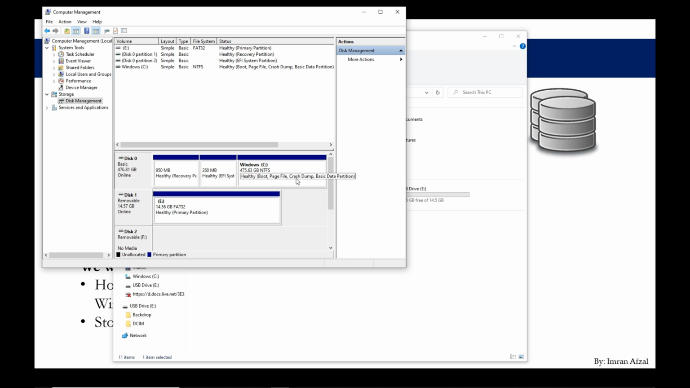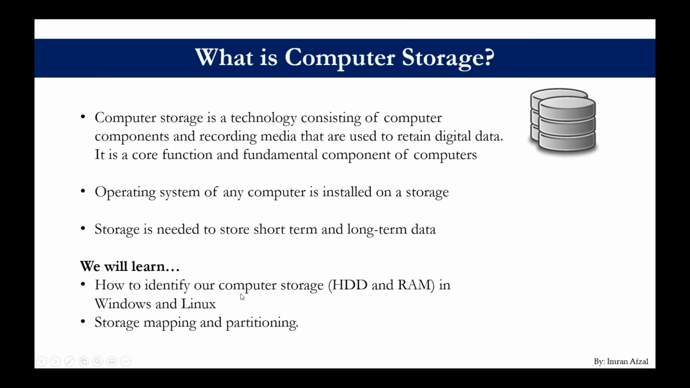Out of that, 475.63 is entirely given to the C drive, and it has been partitioned with the file system NTFS. Then 260 megabyte is given to the EFI system partition and 950 megabyte is given for system health recovery. If you lose something on your system or if you have to restore, this is where you have to go in and recover your system. All right, so that was about Windows, and let's go to my Linux machine.